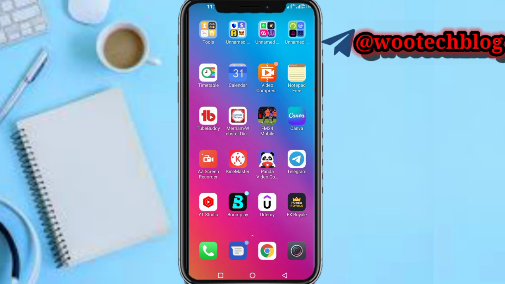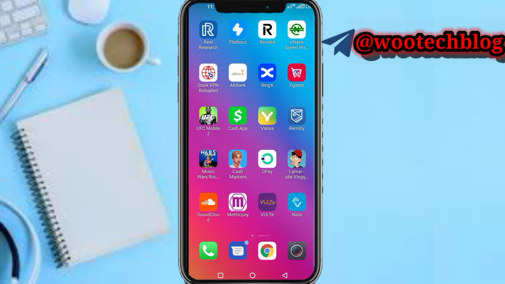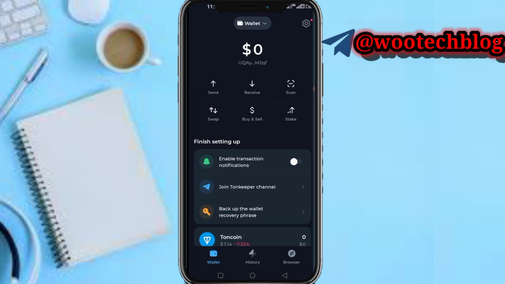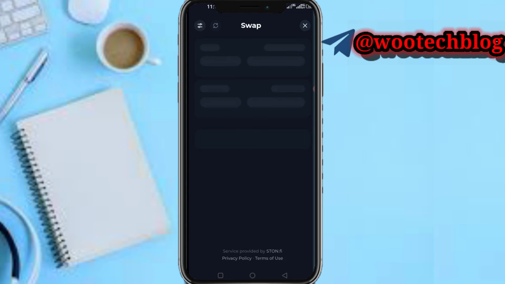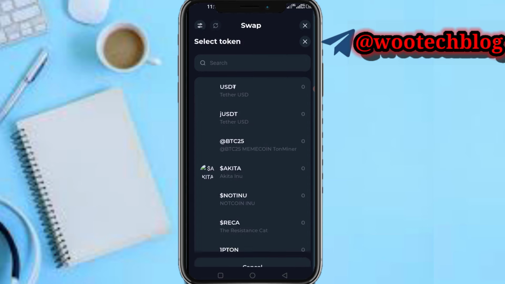So guys, let's proceed. Now head over to your Tonkeeper. On your Tonkeeper, if you have Ton, you are good to go. But let's say you have a meme coin, just tap on swap, then proceed to swap this coin. Swap any of these meme coins to Ton.